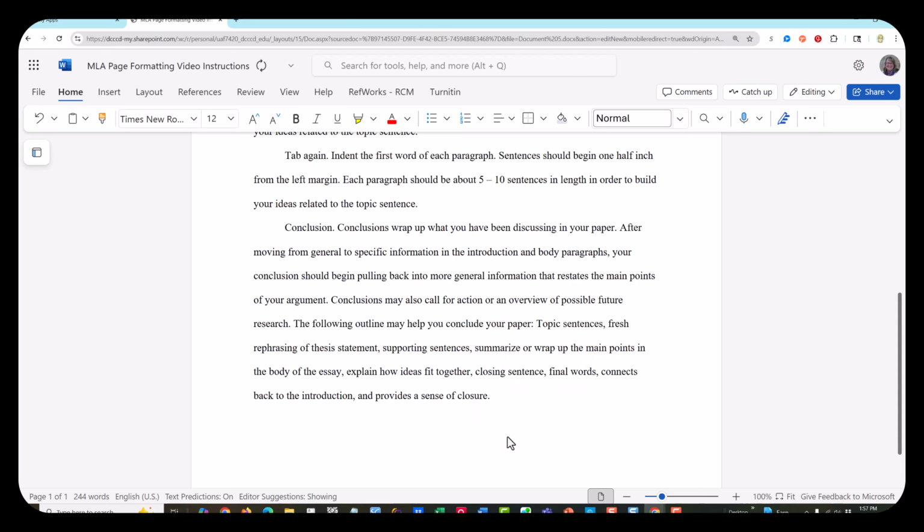Conclusions wrap up what you've been discussing in your paper. After moving from your general to your specific information in the introduction and your body paragraphs, your conclusion should begin pulling back into more general information that restates the main points of your argument. Yes, everything that we write is an argument. Conclusions may also call for action or an overview of possible future research. This is especially true in your argument and your persuasive papers.